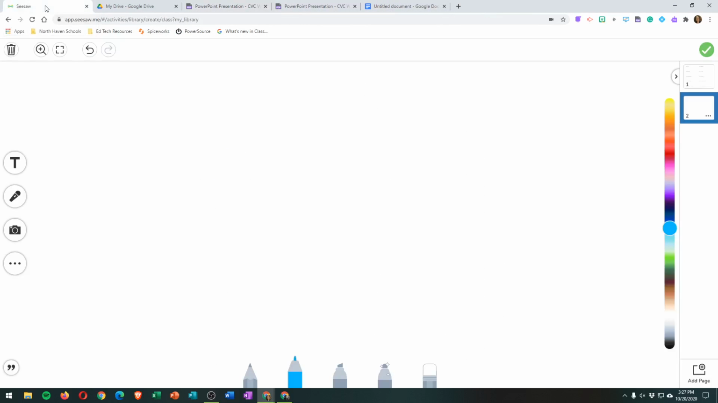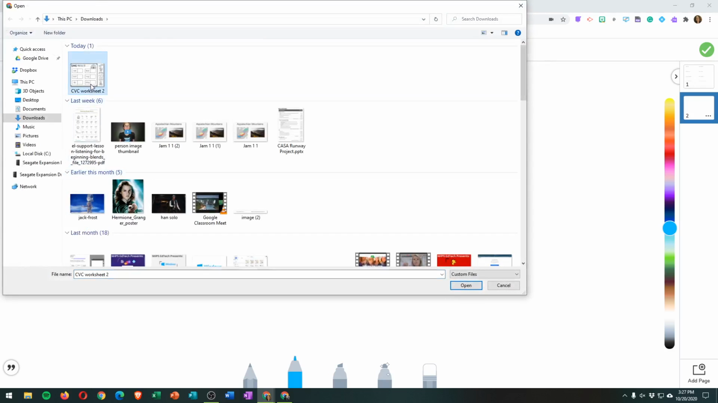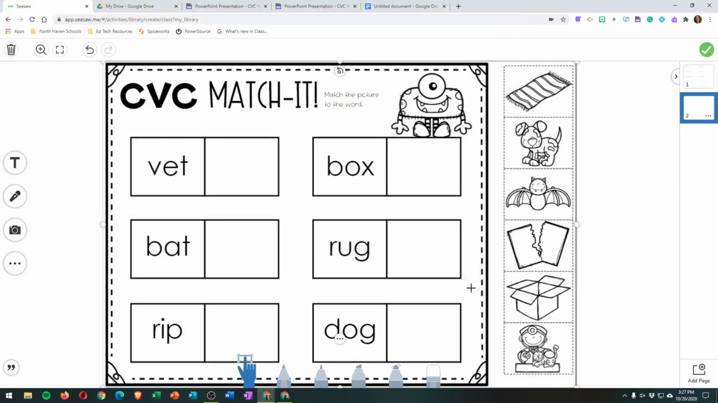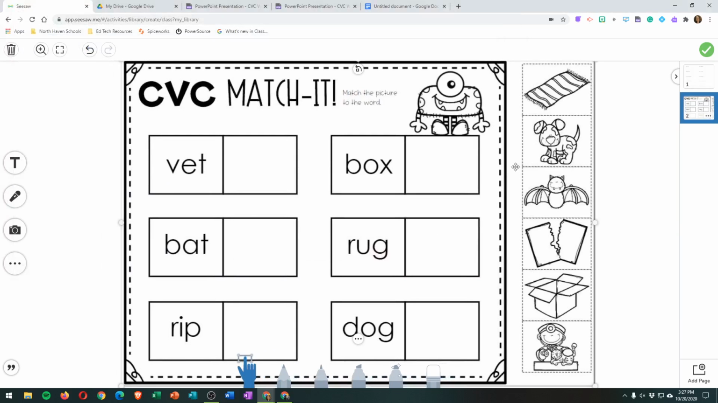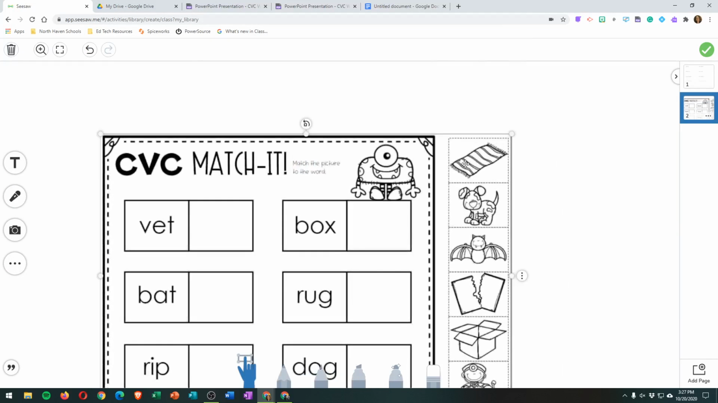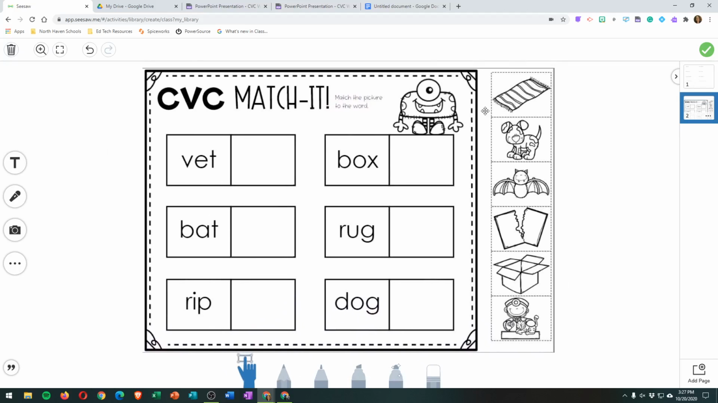Now I can come back to Seesaw. I can click the camera button again, click Upload. And now that worksheet that I was looking for is available because it's an image and not a PDF. And if I want to, I can even change the size of it and I can center it.